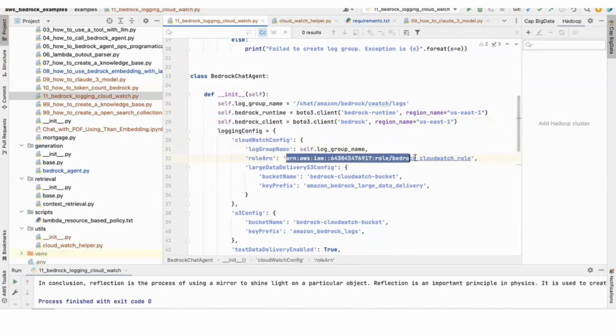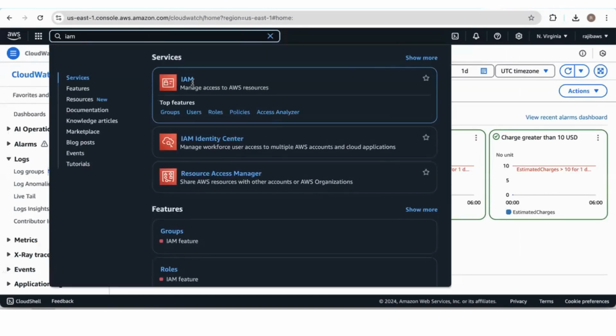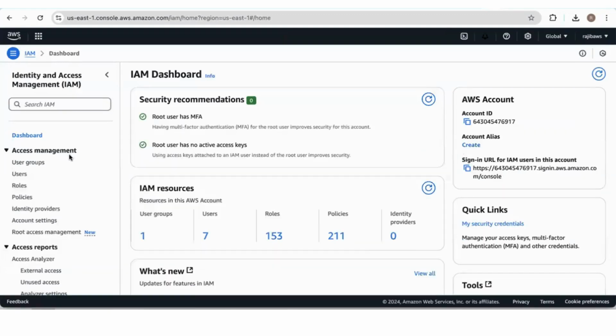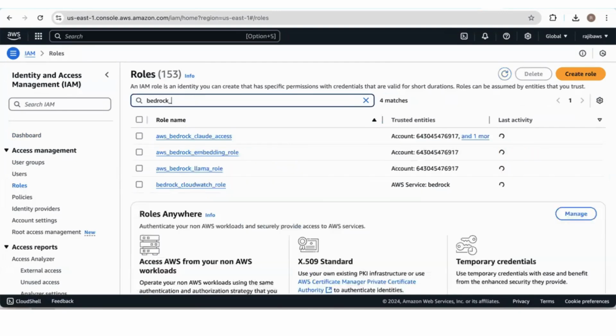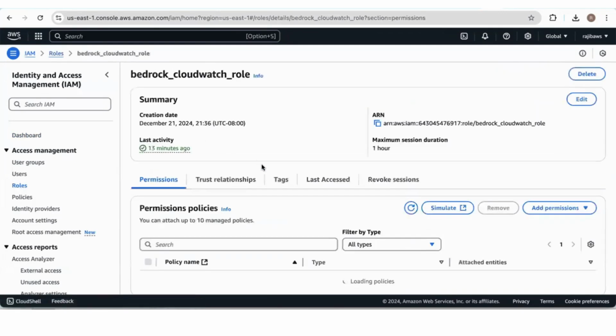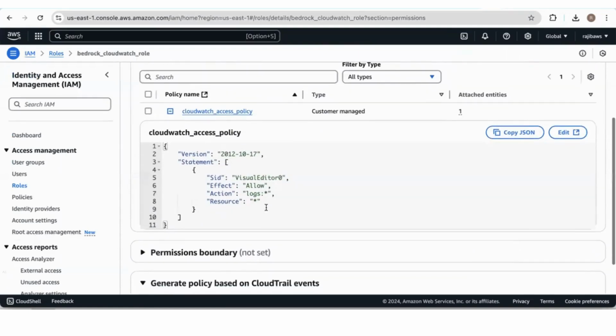So this is a role that I created so that Bedrock can use the CloudWatch service. So let me show you how I created this. Let me go to IAM, right? And roles, Bedrock CloudWatch role, right? So if you look at this, the permission, the policy that I created is logs.